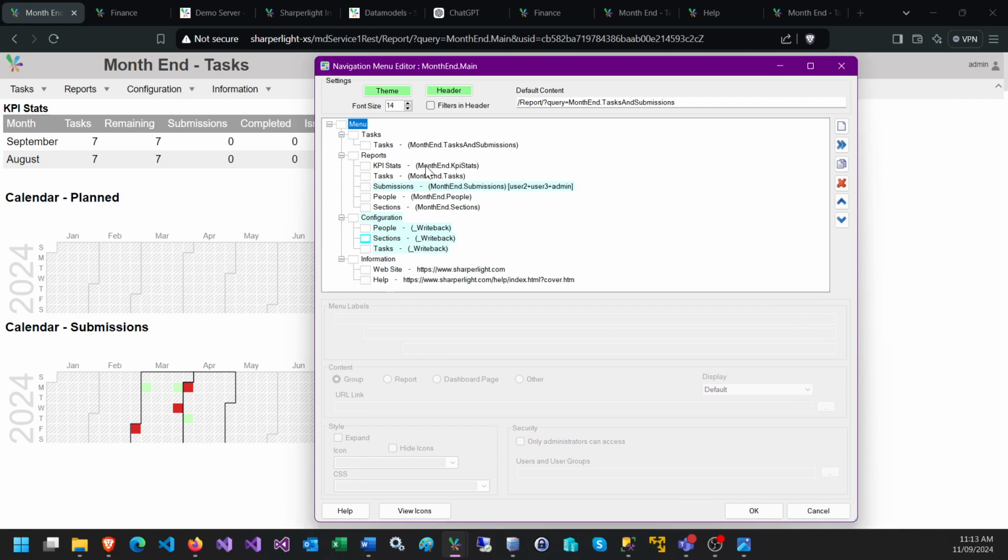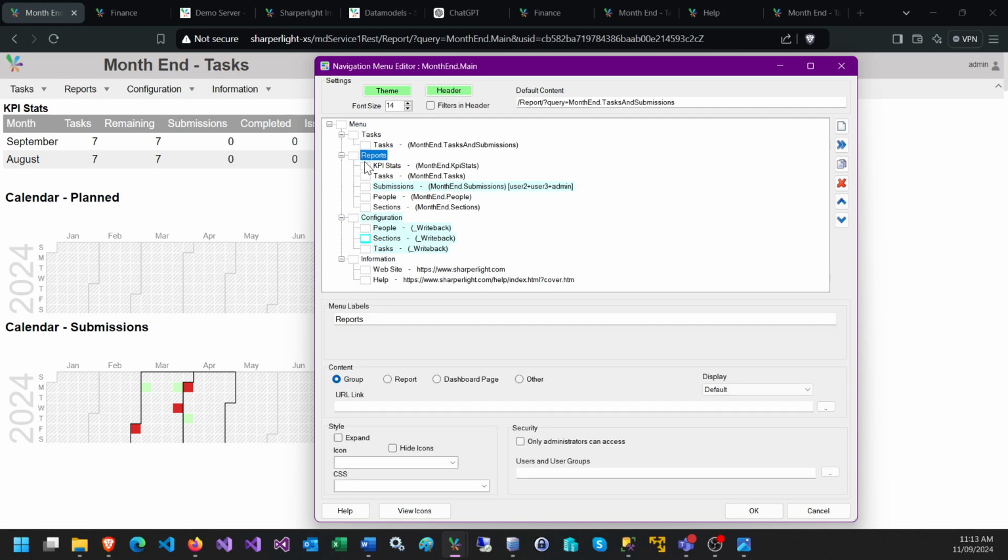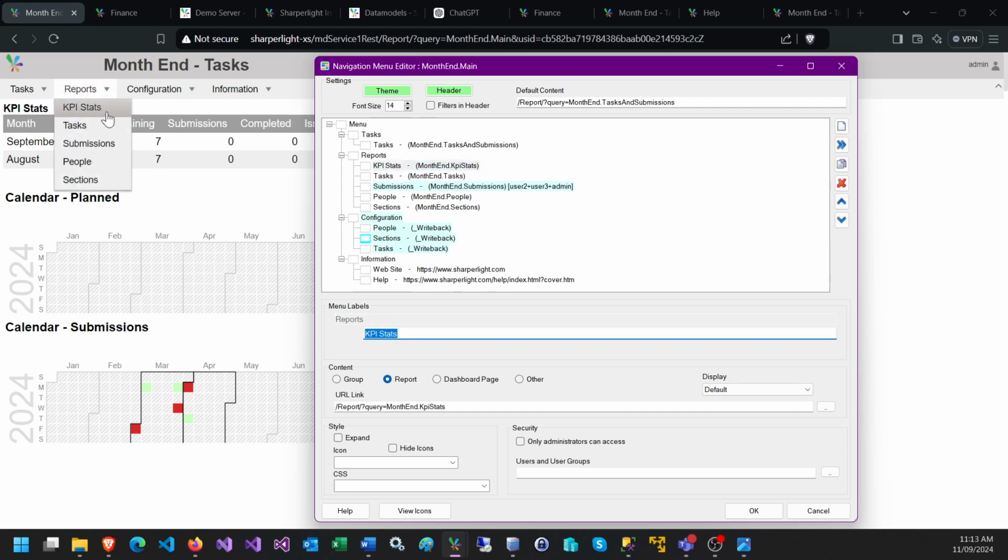The UI basically reflects the menu structure. So if you have a look at reports, so there's reports, and under there we've got KPI stats, etc. So here we've got the description that we want on the menu. Here we have the link to the report, and then we've got these other options.